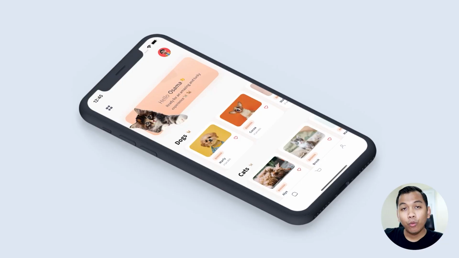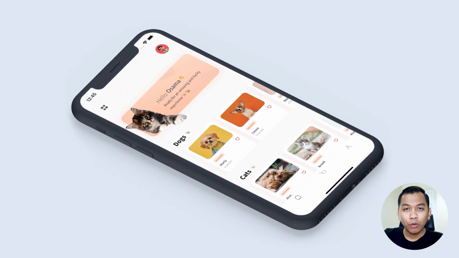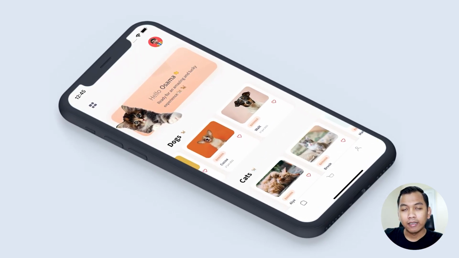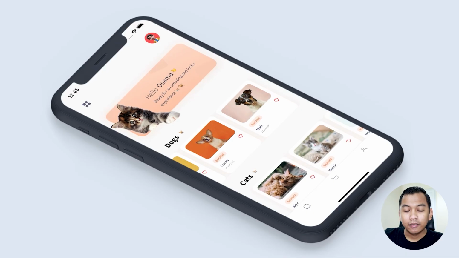So in this video, we are going to learn Flutter UI, in which we are going to convert a Pet Shop UI design into Flutter. So let's get started.